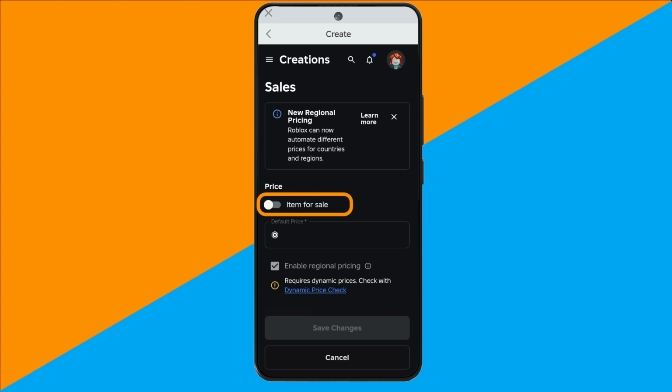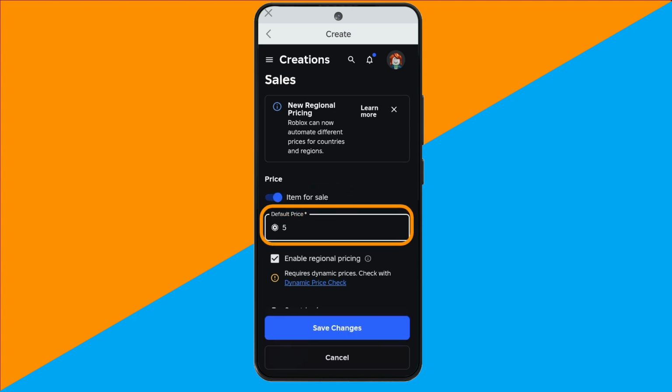Turn on the Item for Sale option so other players can buy it. Enter the amount of Robux you want to charge for the pass. Tap Save Changes to apply your settings.